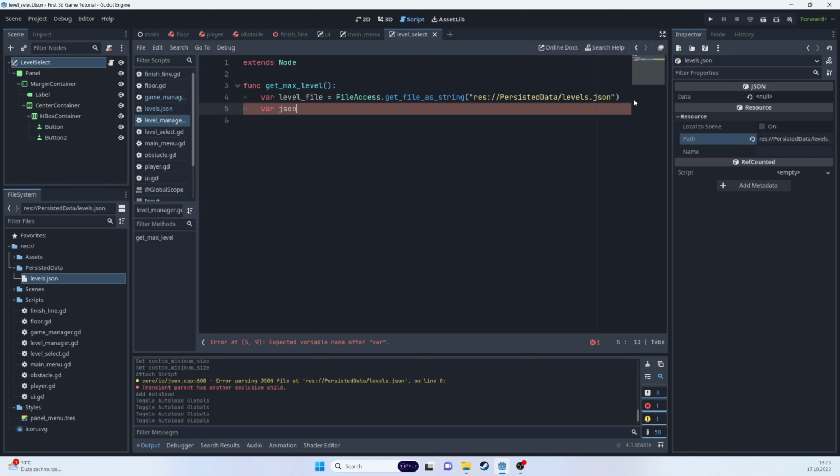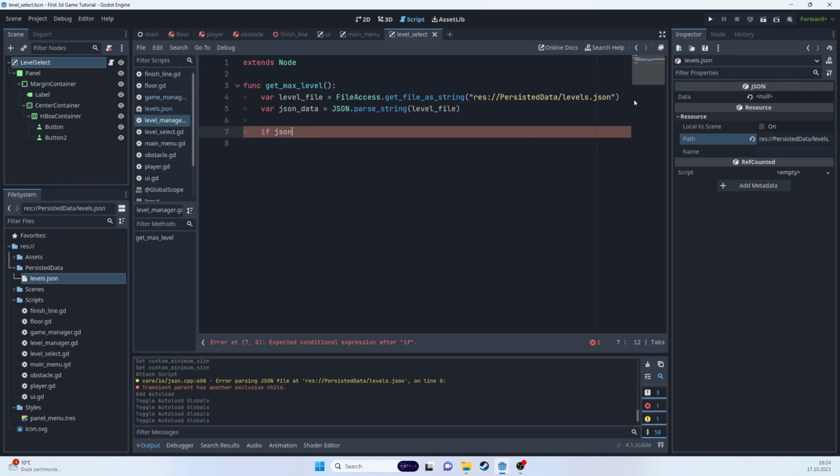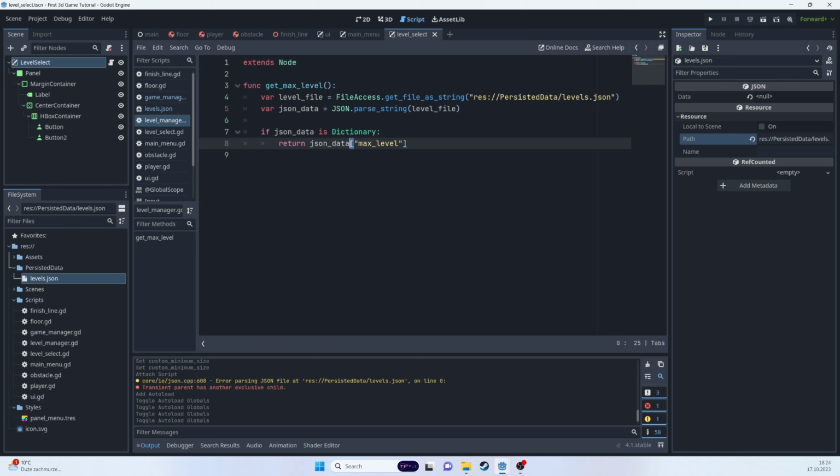So I can say JSON data is equal to JSON class parse string level file. And then just to make sure everything is all right, we can check whether JSON data is a dictionary, and then we can return the key inside of it. We know that the key is max level. Make sure to use the square braces here when accessing the key of a dictionary.